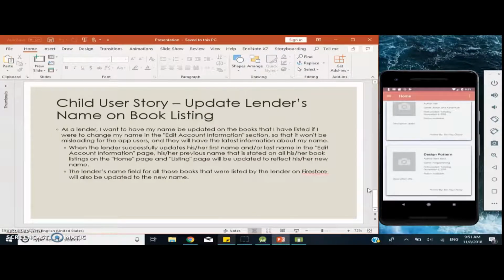Lastly, for my child user story, update lender's name on book listing. As a lender, I want to have my name be updated on the books that I have listed if I were to change my name in the Edit Account Information section so that it won't be misleading for the app users and they will have the latest information about my name.